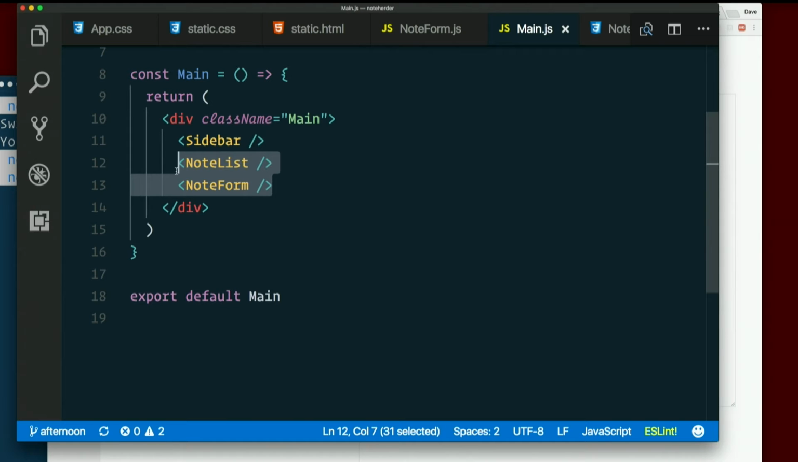Where did you put it, people who did it? Main? Anybody not put it in main? Anybody put it in app? Well, guess what I'm going to do? I'm going to put it in app.